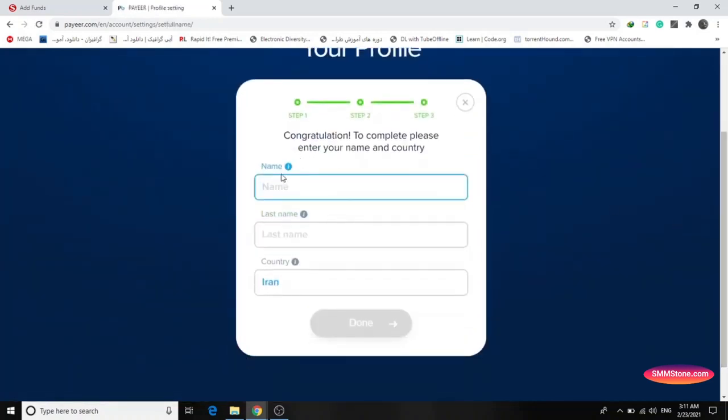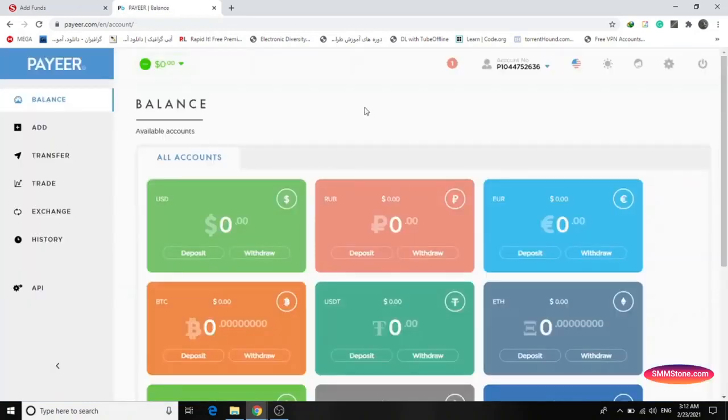And here I am required to fill in my personal information, like name, last name, and the country where I live. So now that my account is created, I can make payments. And for that, you have to go on this add button with a plus icon next to it. You click on add.